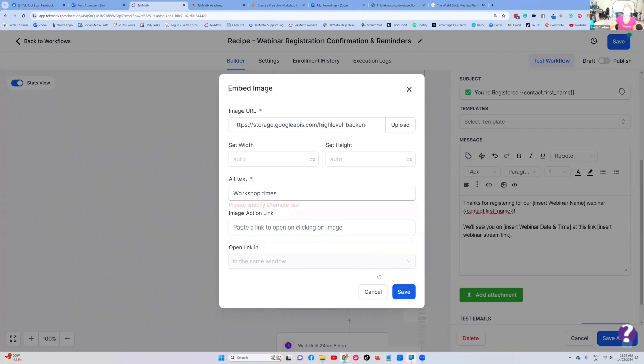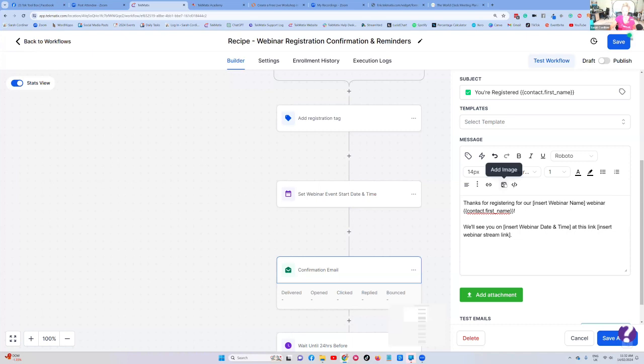Oh, why isn't it letting me do it there? Okay, I think if you want the image in there, you must do it inside the template builder. Okay, so we're not going to leave the email in there.